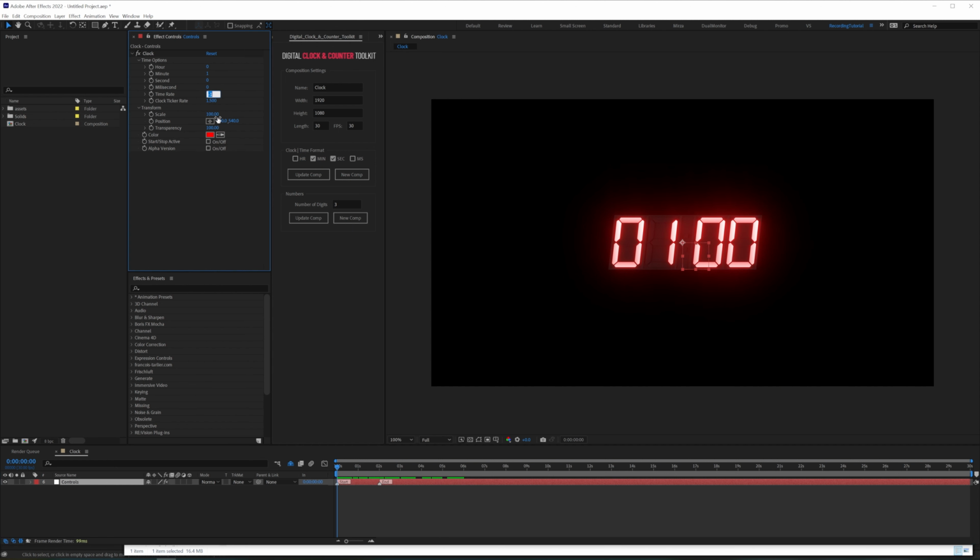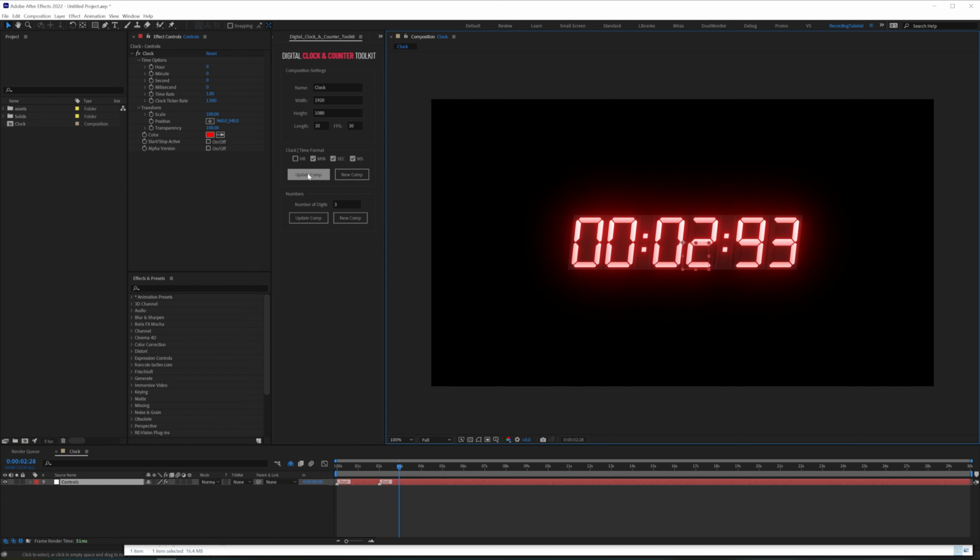Of course, you can set the time rate to, I don't know, 15, and let's set it to 0. And the time will go faster. Now, if you realized I want to have milliseconds as well, of course you can do that in the script. You click option MS and click update comp, and you will still have your options that you tweaked here.